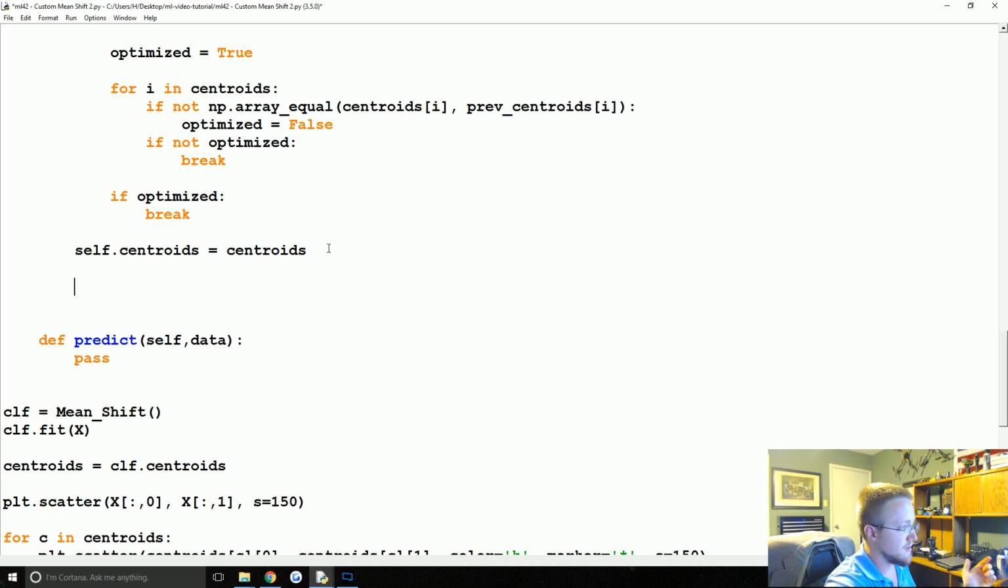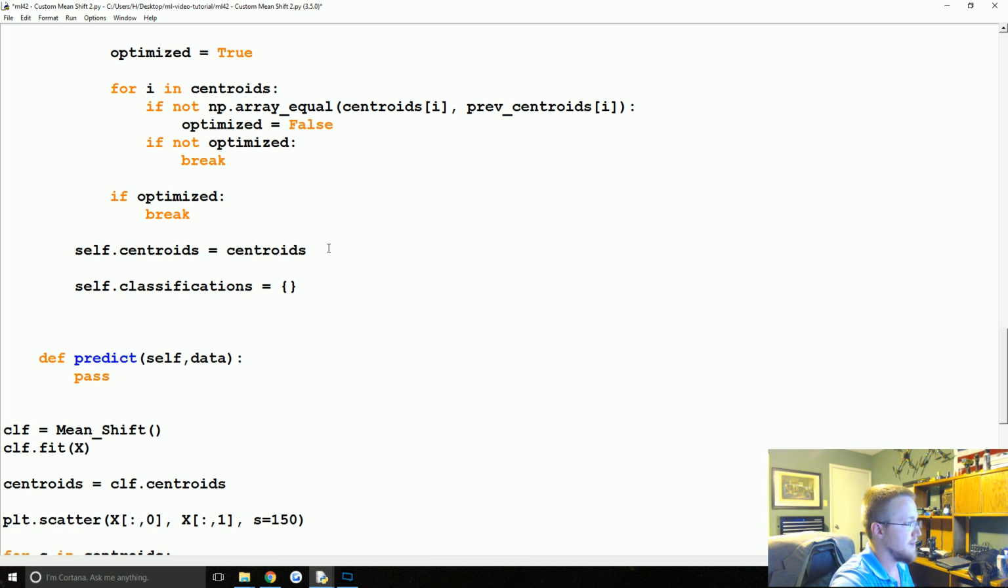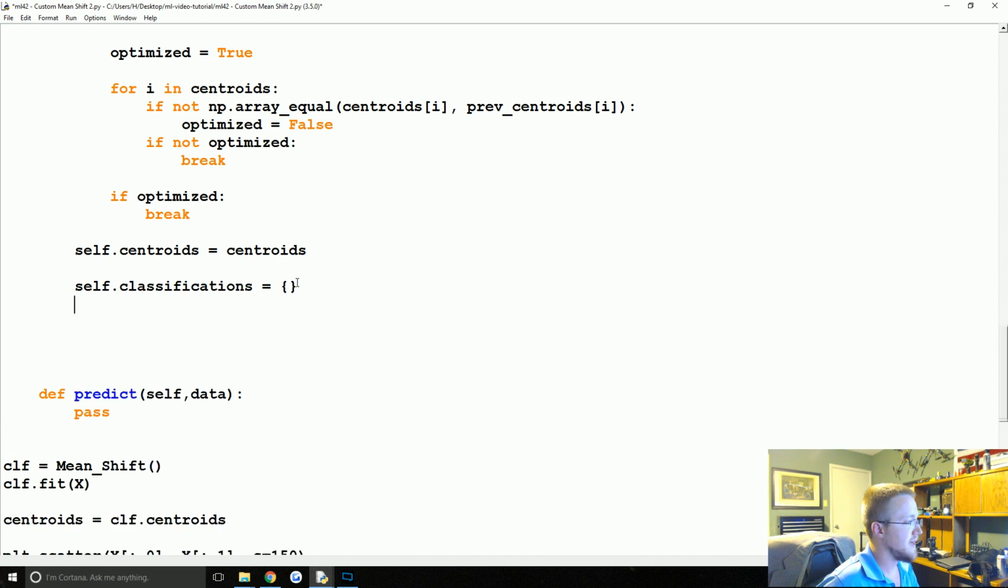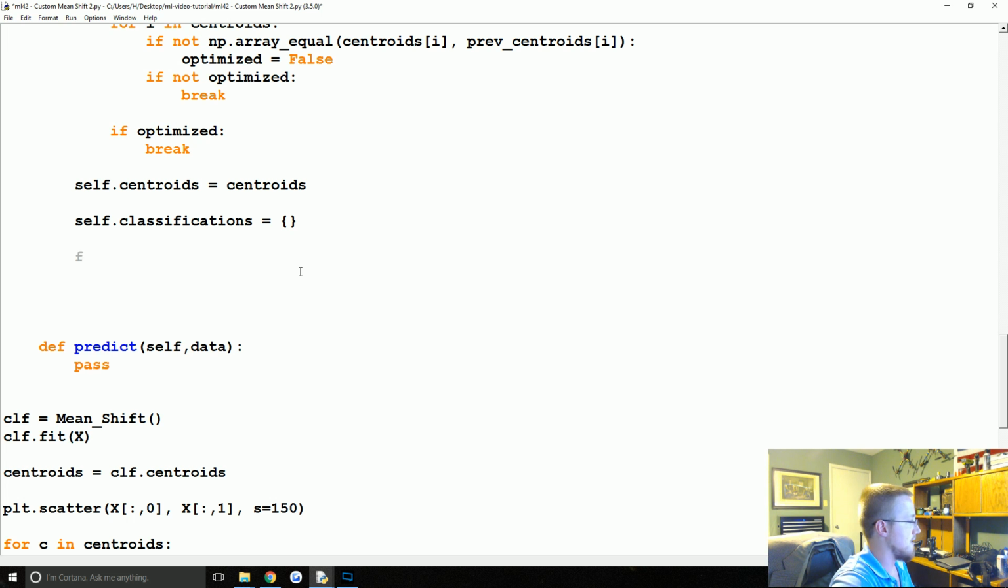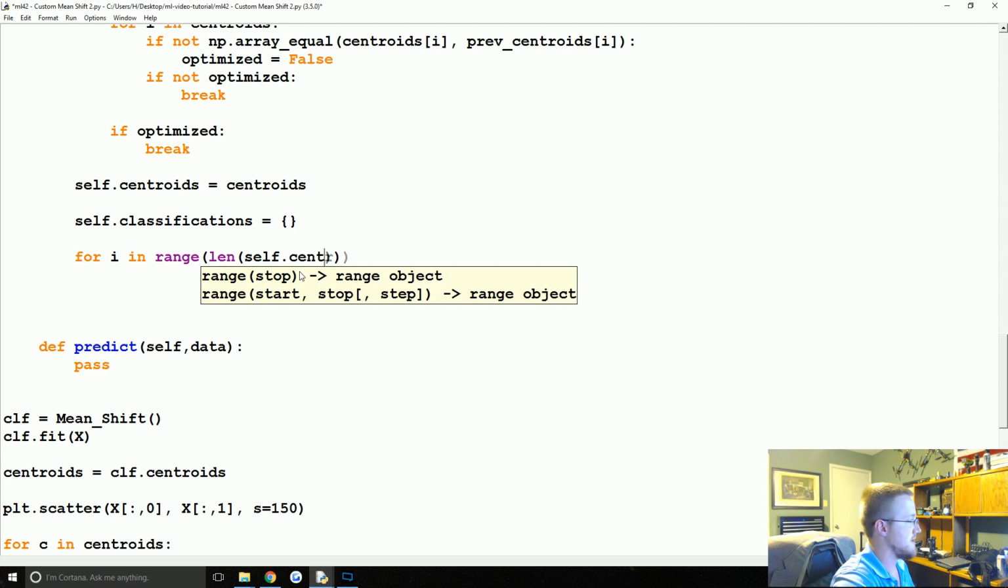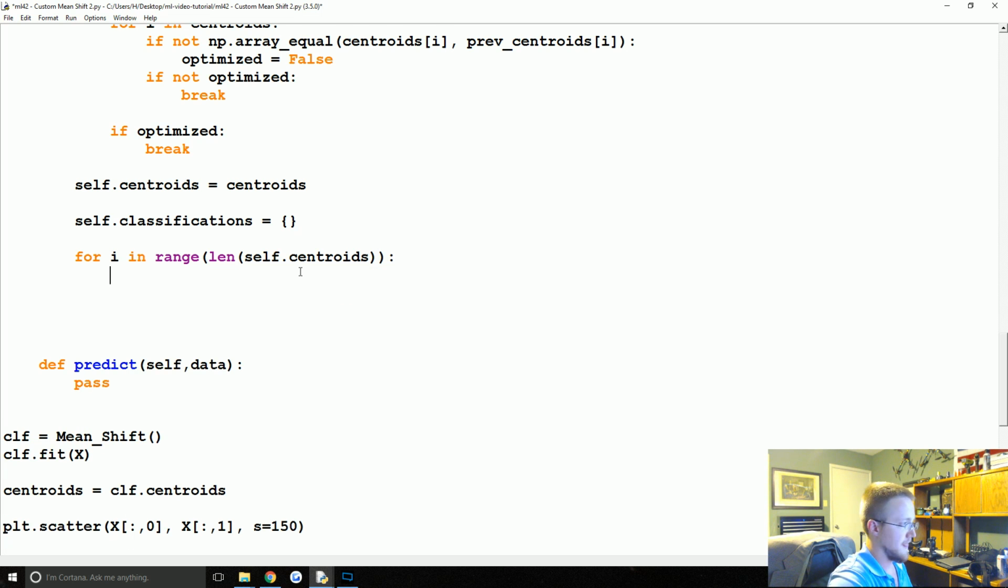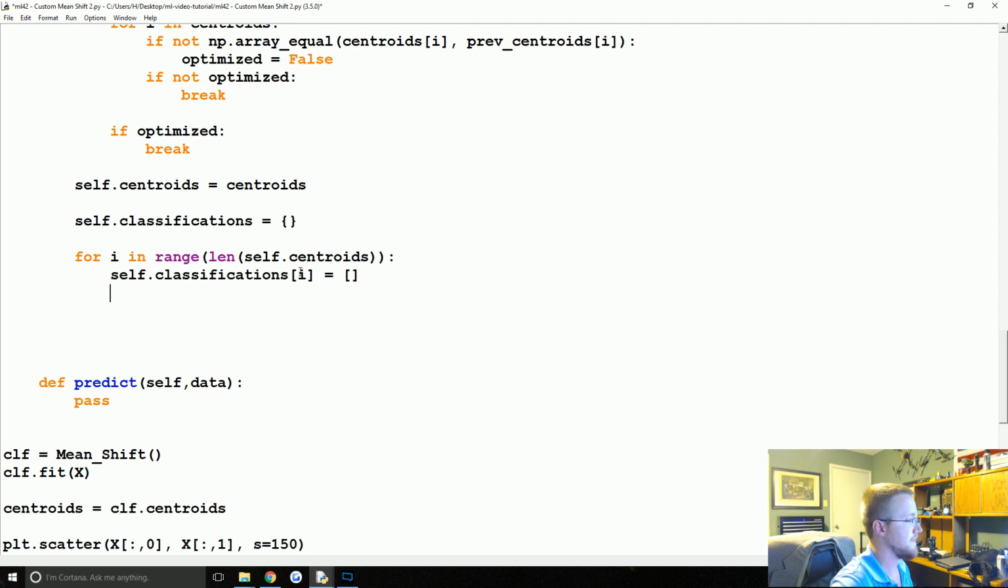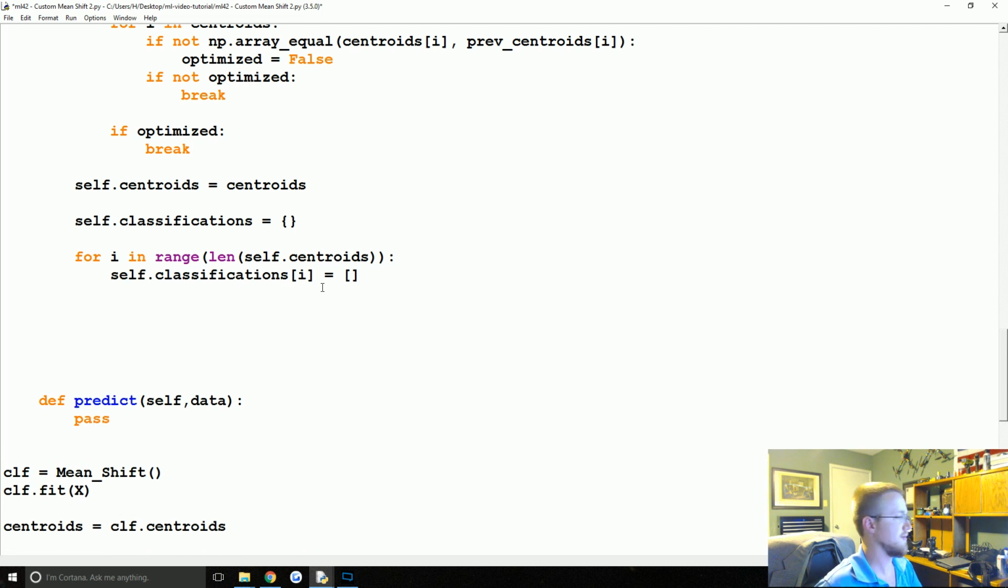So now after self.centroids equals centroids, great. We're going to say self.classifications, and that's going to equal an empty dictionary for now. And we're going to say for I in range of the len of self.centroids, self.classifications[I] equals an empty list for now. So we're going to classify by cluster 0, 1, 2. We've kind of done this. I'm pretty sure this is similar code from the k-means.